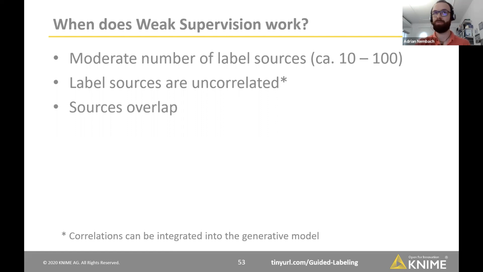Your sources need to overlap, because if they are all exclusive, then you can't really see which sources are more accurate than others. And they shouldn't be too sparse. This might actually be one of the problems why we didn't see a larger gain of the discriminative model in my example that I showed, because many of those rules are very sparse, so they only apply to very few data points. And if a rule only applies to 2 data points, it might just be right out of luck. So you can't really tell if it's really accurate or just lucky.